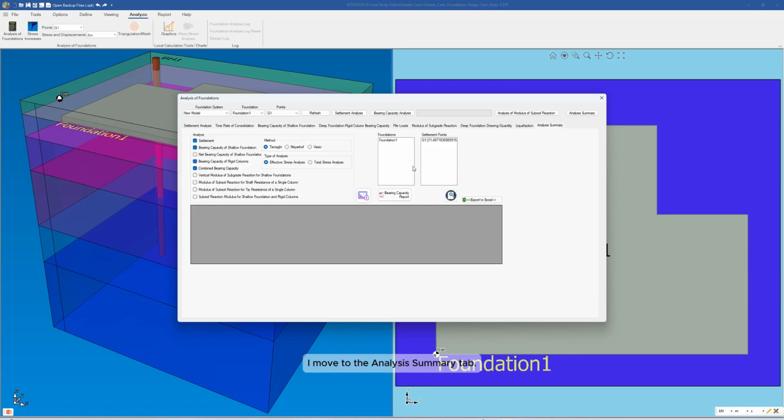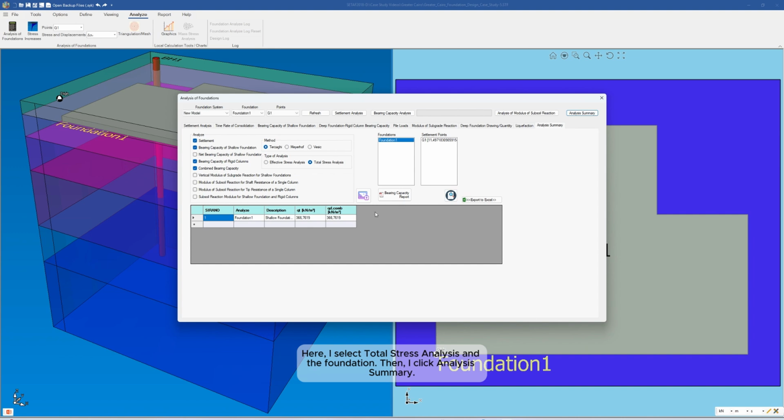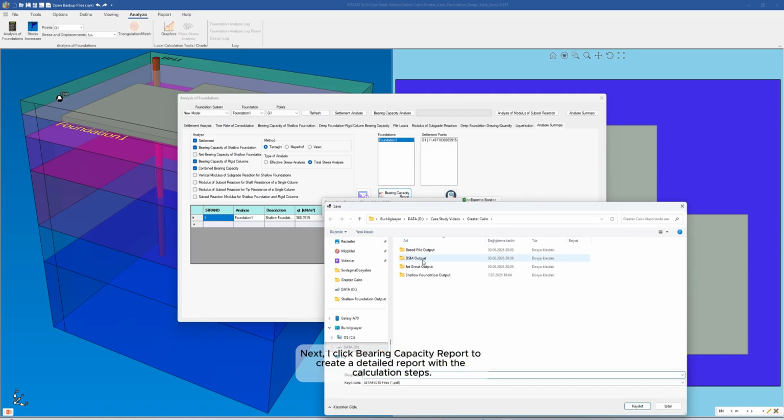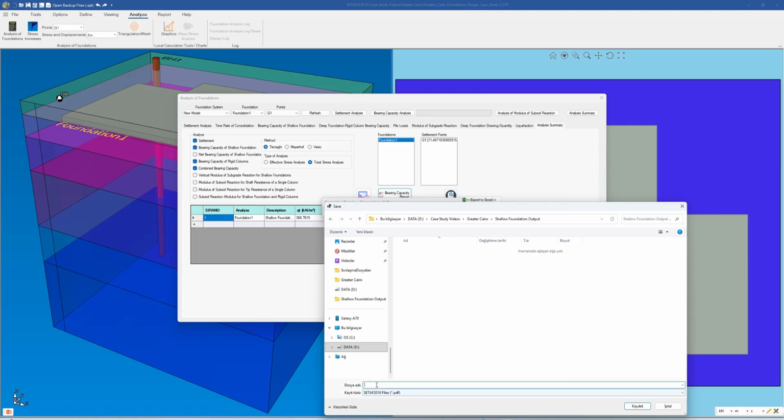I move to the Analysis Summary tab. Here, I select Total Stress Analysis and the foundation. Then, I click Analysis Summary. Next, I click Bearing Capacity Report to create a detailed report with the calculation steps. I enter a report name and save it. The report then appears on the screen.